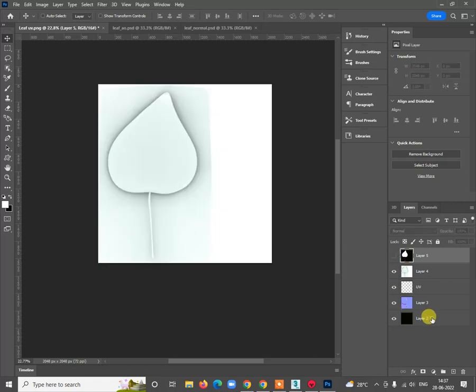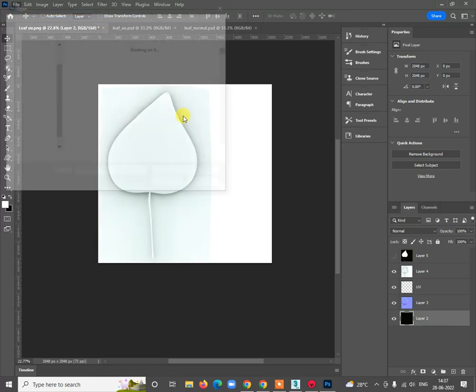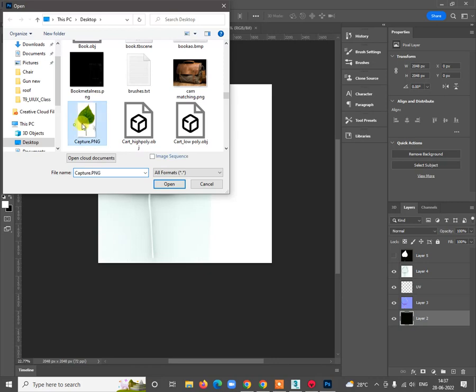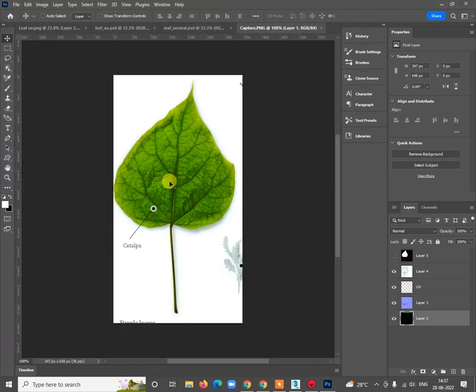We have the occlusion. So now if you want the leaf texture to be added, open whatever reference we have. So we have this. Let me check if it is matching, what is the size? Just drag and drop this. Again, just do the selection.